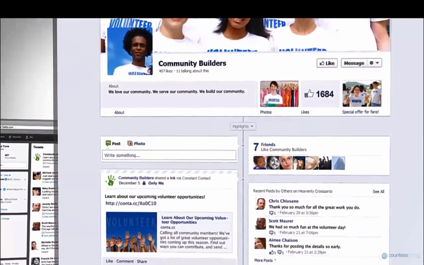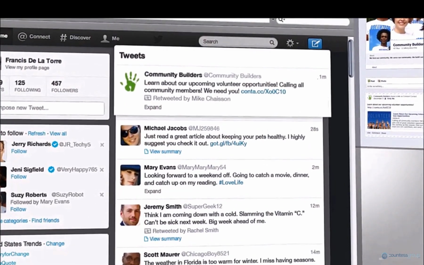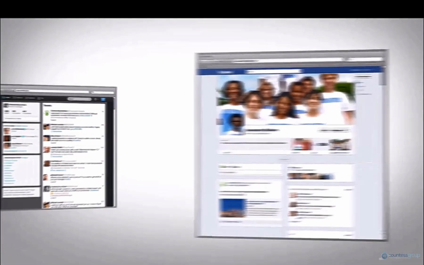Want to reach customers beyond the inbox? It's easy to share your emails on social networks like Facebook, LinkedIn, and Twitter, and for your customers to share with their networks too. Think of it as the word of mouth your business relies on, gone social.